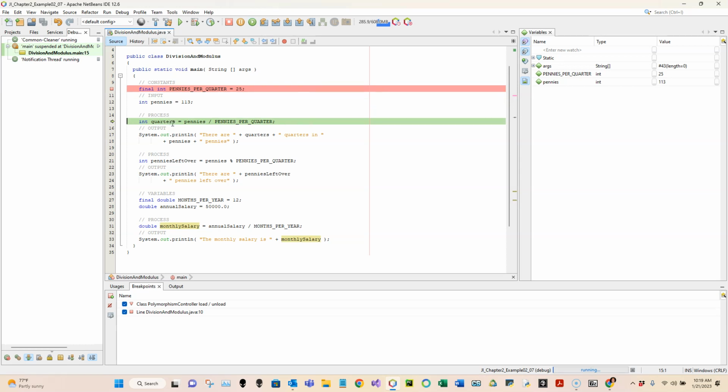Let's look at line 15. It's going to take whatever's in pennies. And notice that this IDE, if you hover over these variable names, shows you exactly what value is inside of each one of these variables. And that comes in very handy later on, especially if you have a big complex program and you're in the middle of a bunch of loops. So you can either hover over it and see it, or you can come over here and see the values.